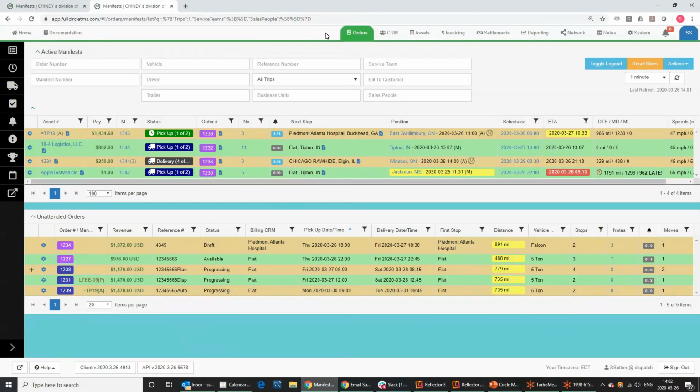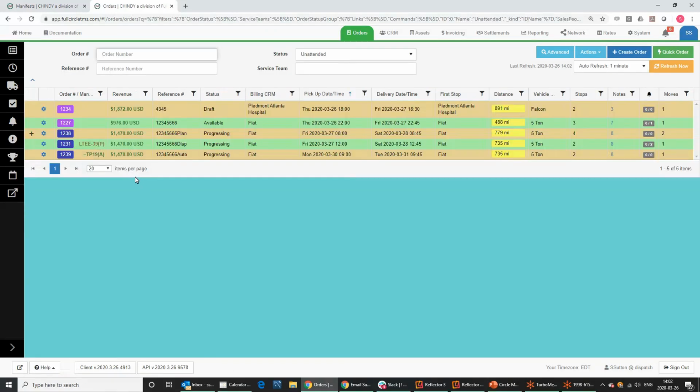And I'm going to start by going to orders. For those of you who have not seen any of the software so far, I'm going to ask that you watch the navigation videos. I'm not going to go through navigation anymore. I'm going to start at orders and actually just the orders grid.